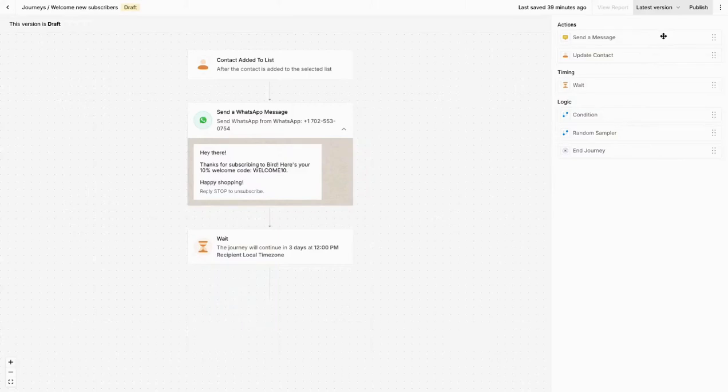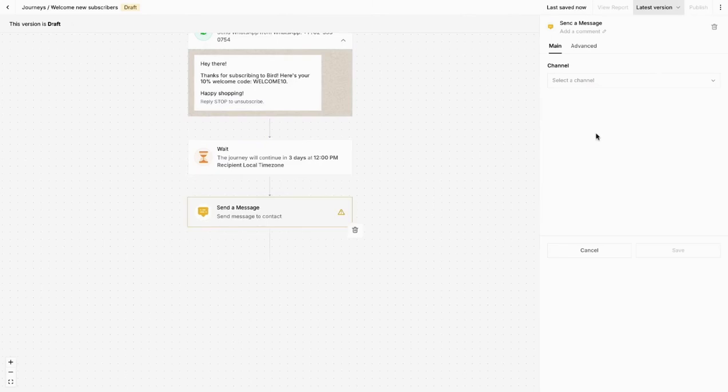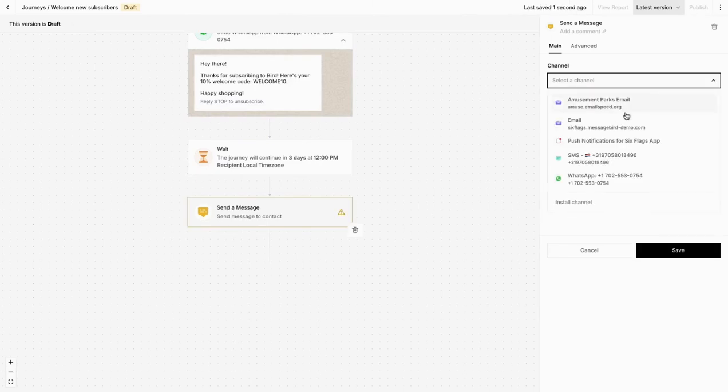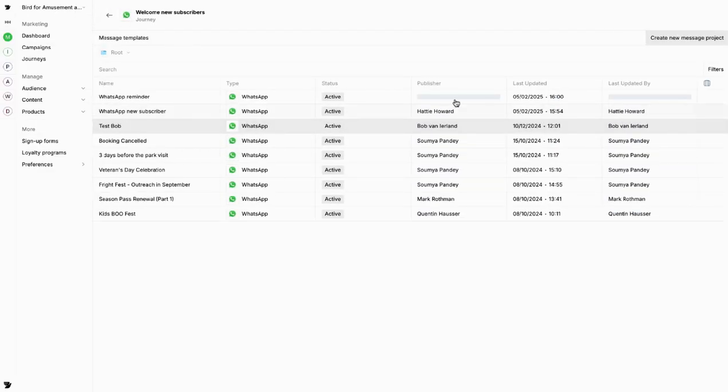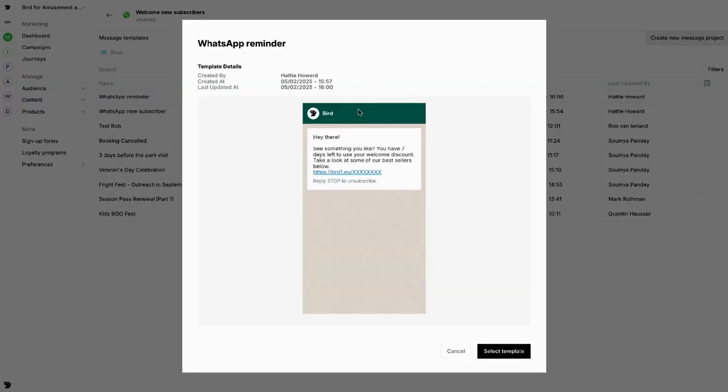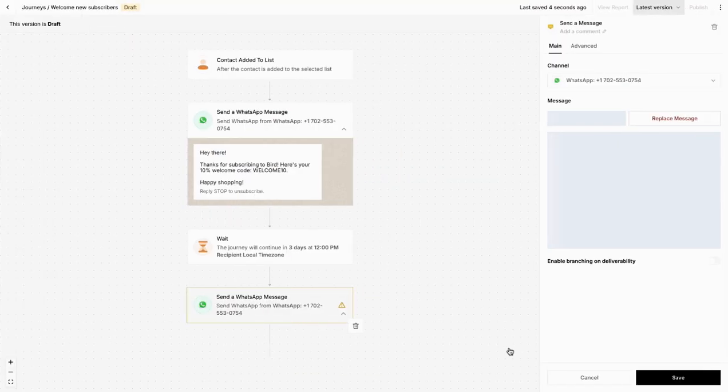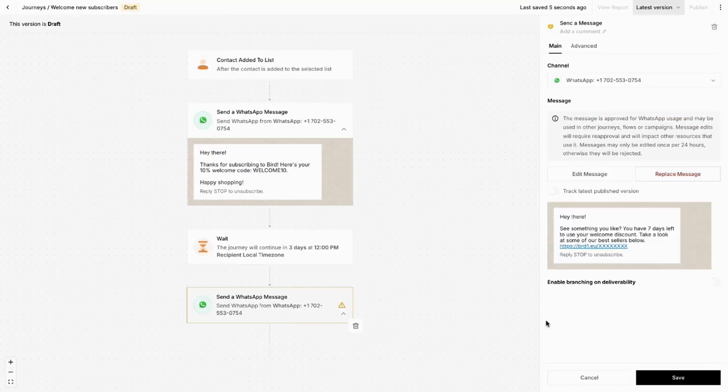Add another message by dragging the Send a Message step into your journey. Here you can follow the same steps as before, select your messaging channel, and then select the pre-saved message template. In this example, we want to send a reminder for the customer to use their discount code, letting them know they have a few days left before it expires, along with a link of some of our products. Click Save to continue.